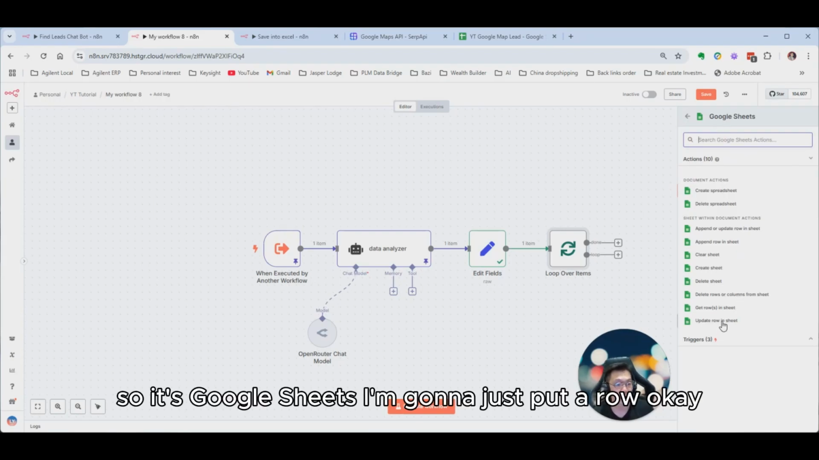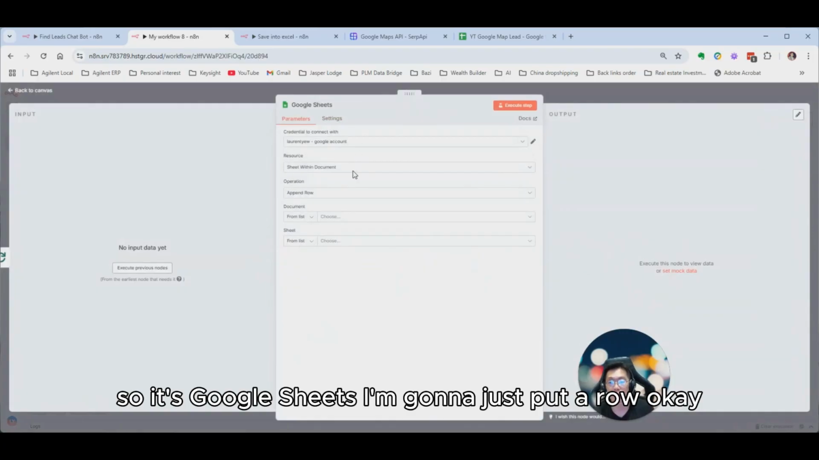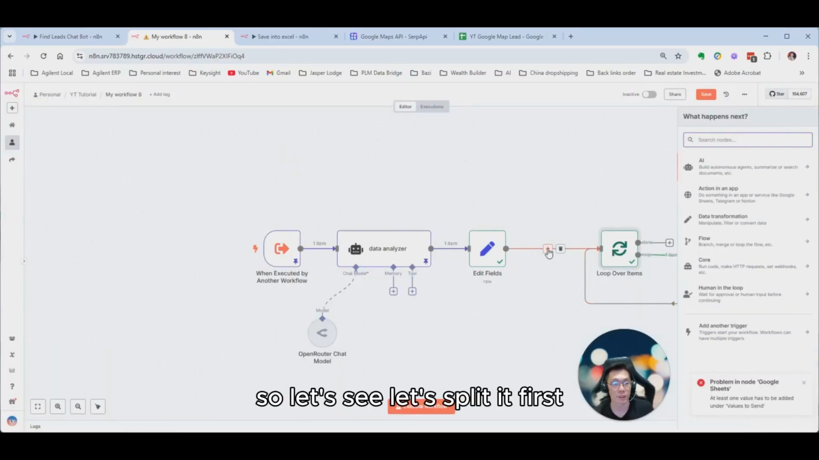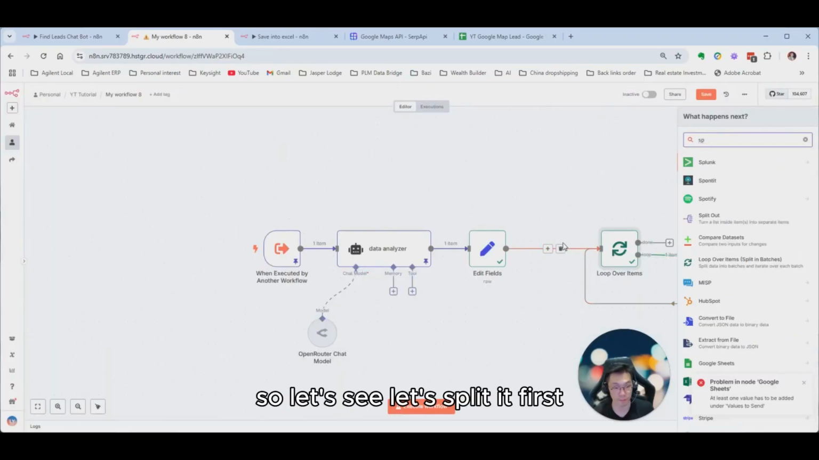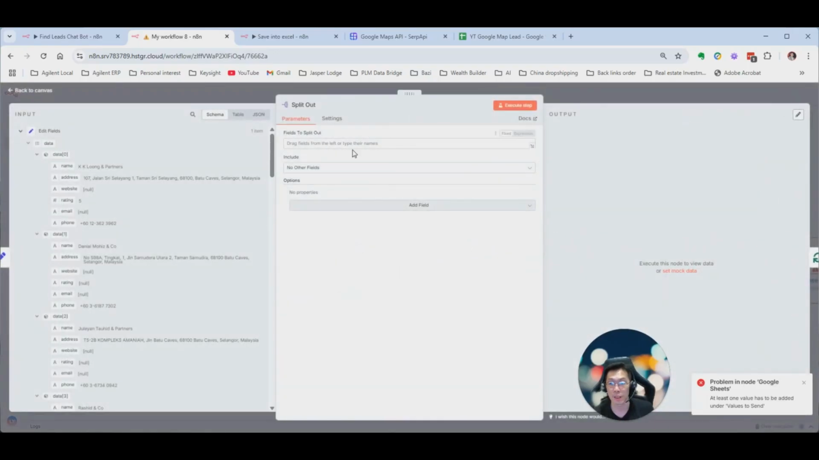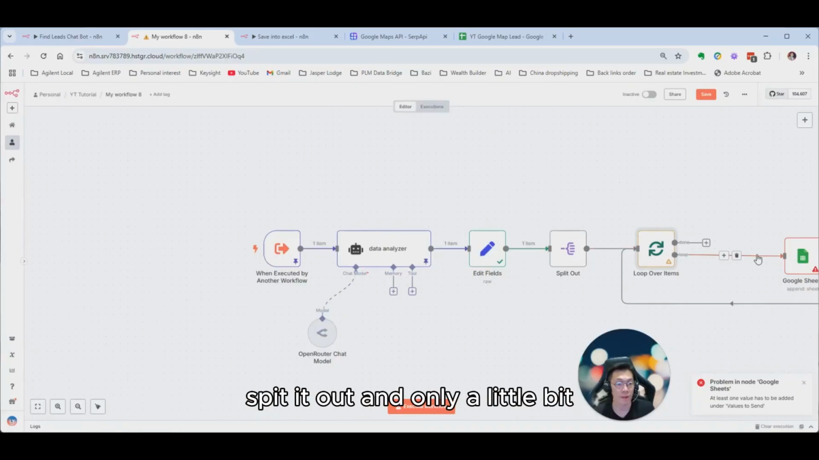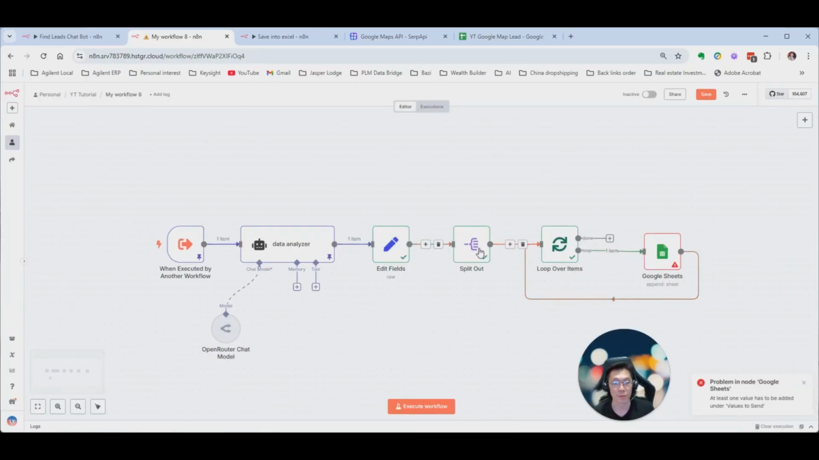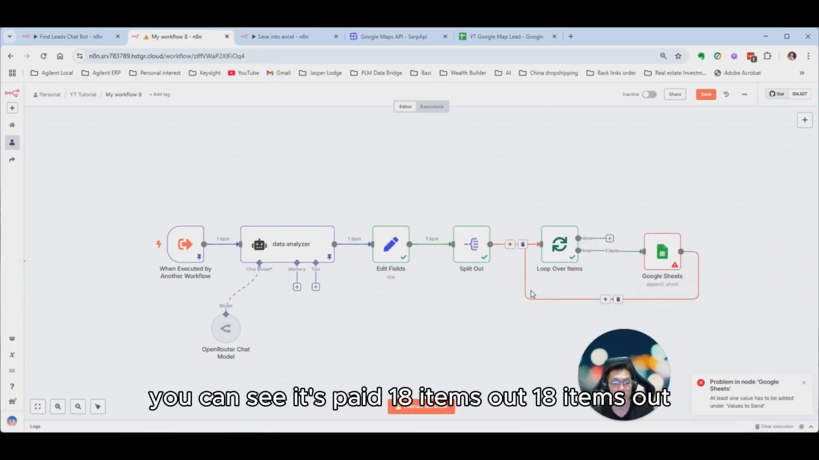So it's Google Sheets. I'm just going to append a row. Okay, this is my account. Look for my whole data. Let's split it first. Split it out, and only then loop it. Okay, so it works now. Good. You can see it's 18 items out, 18 items out.